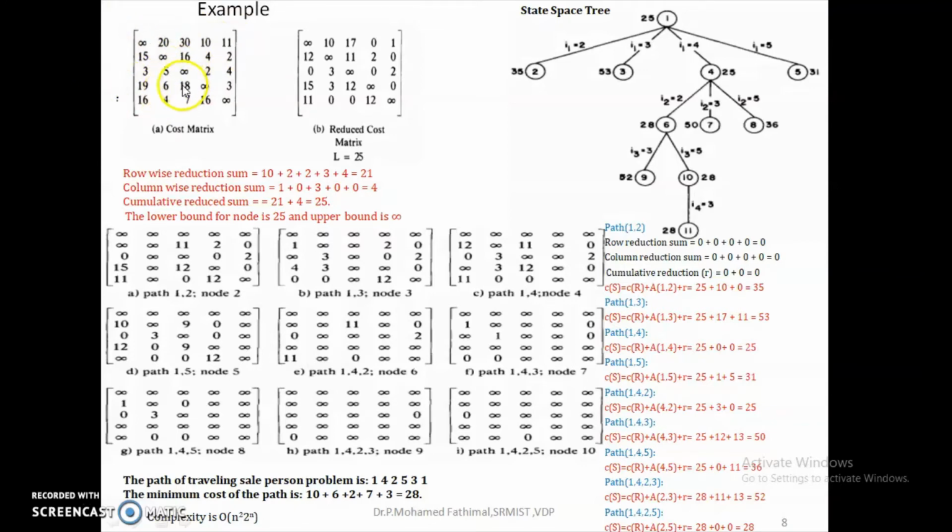Now this cost matrix should be reduced into a reduced cost matrix. That is the first step. Let's see how to create this reduced cost matrix. First you have to find row wise reduction, then column wise reduction, and find the cumulative reduced sum. Row wise reduction is nothing but for each of these rows you have to find the smallest element and subtract that value from the remaining elements. And in this case the first row has the smallest element 10.